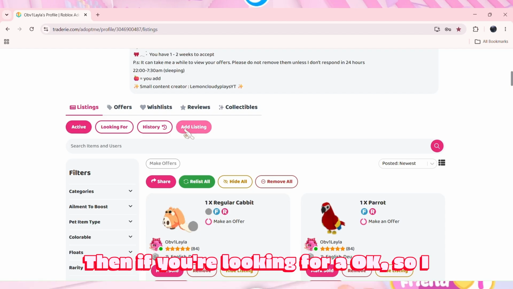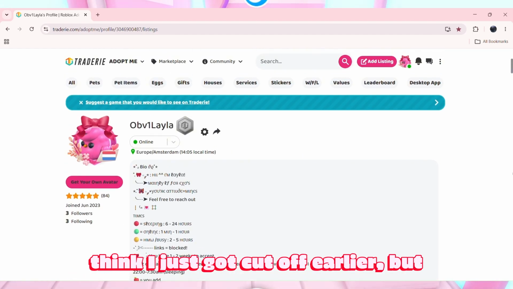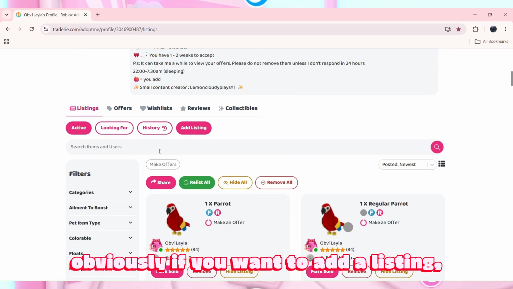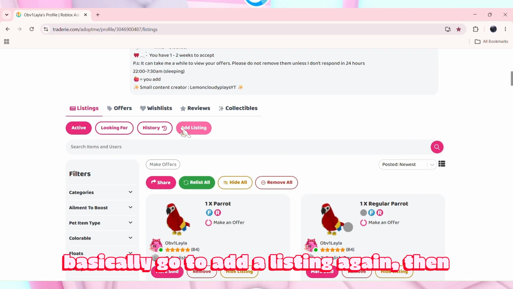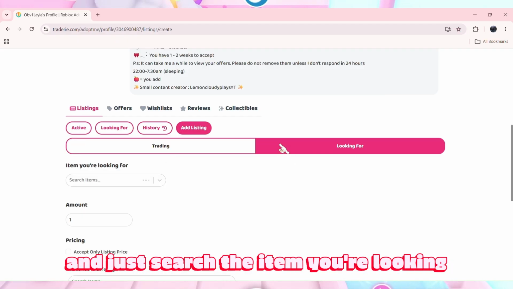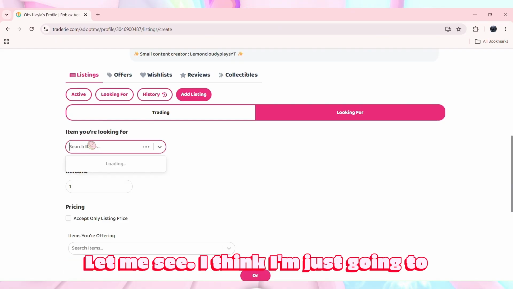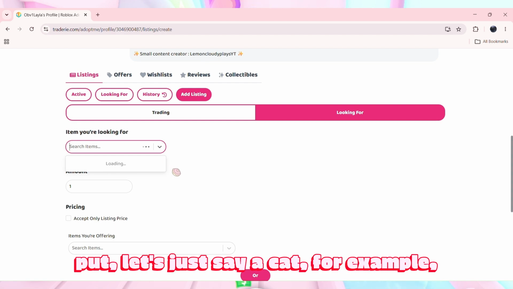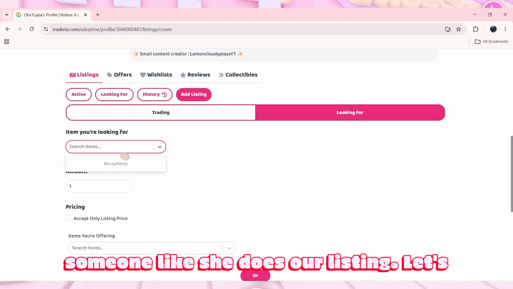Then if you're looking for a... okay, so I think I just got cut off earlier, but like I said, if you want to add a listing, if you're looking for a specific item, basically go to add a listing again, then go to the looking for section over here, then just search the item you're looking for. I don't know what I'm looking for. Let me see. I think I'm just gonna put, let's just say a cat, for example. Okay, actually not cat, because maybe someone actually does our listing.